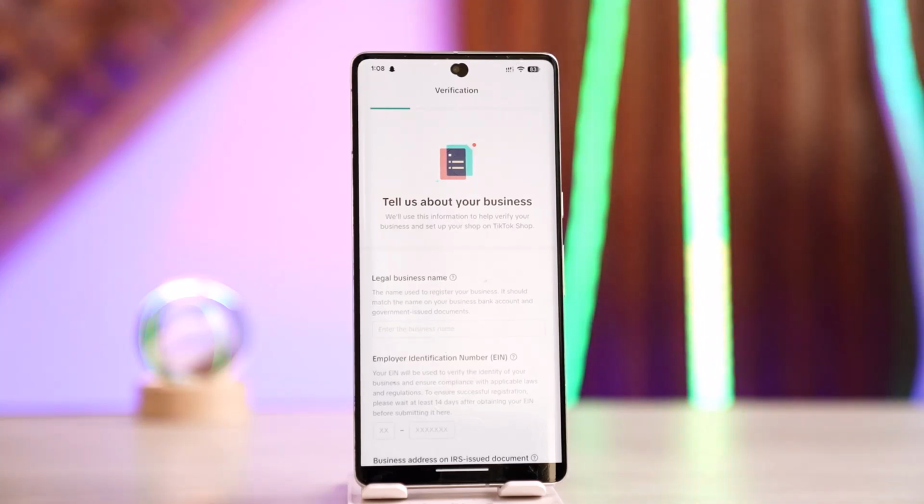And this way you could go ahead with resubmission and appeal. If nothing works out, you just want to make sure to contact the support team. They will be able to help you out.